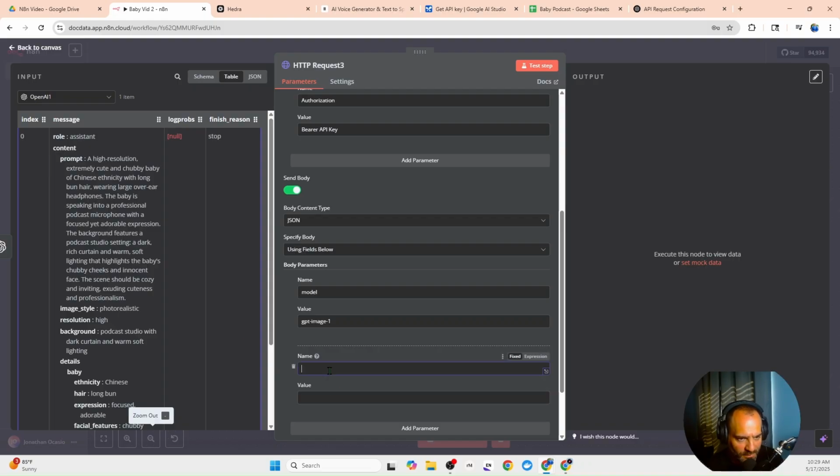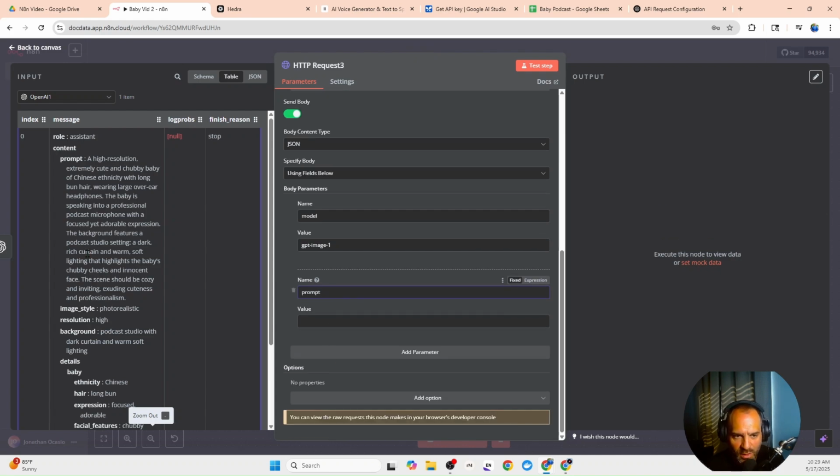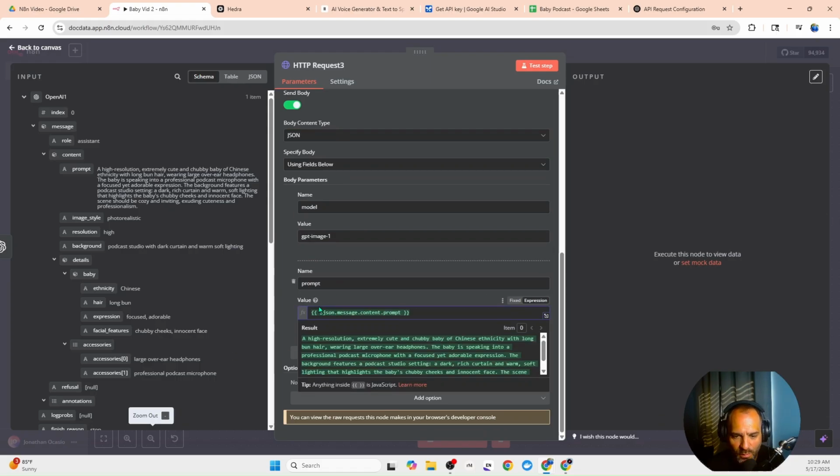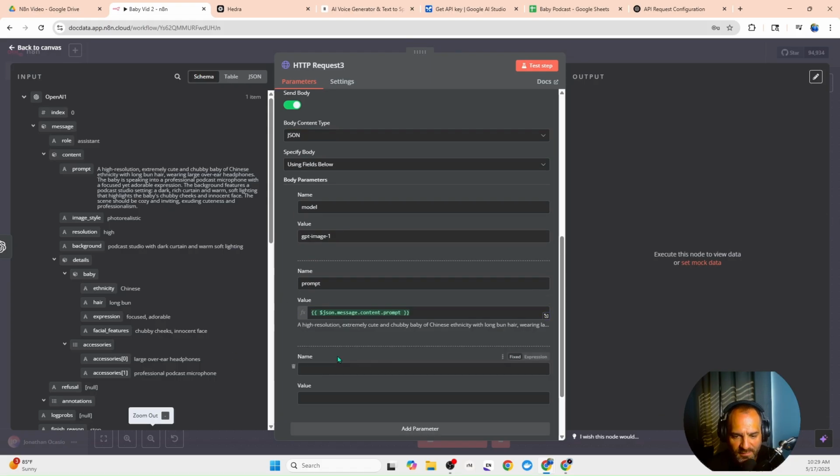And then we want to send the prompt. So now we have the prompt. The prompt is a unique one because this is going to be from this right here. So you can copy that, you can pull it right here, you can change it to schema and take prompt and put it in right here. And then what we need to do is we need to tell it the size of the image.